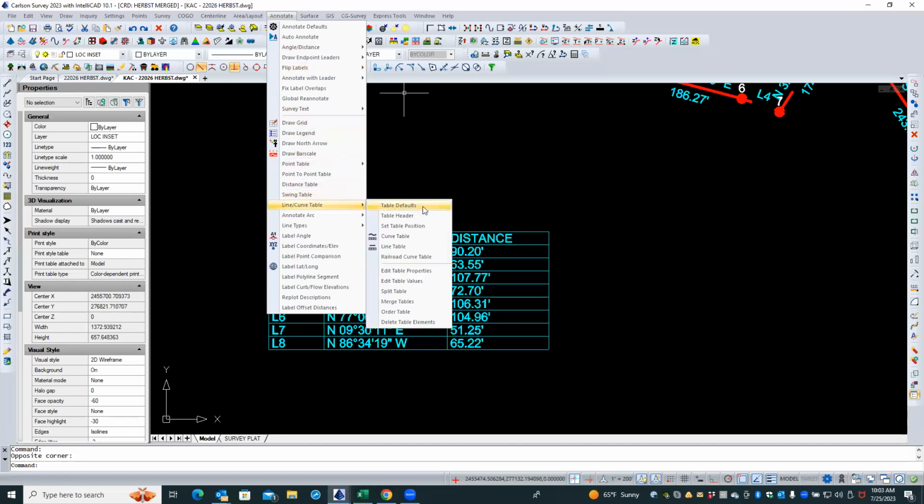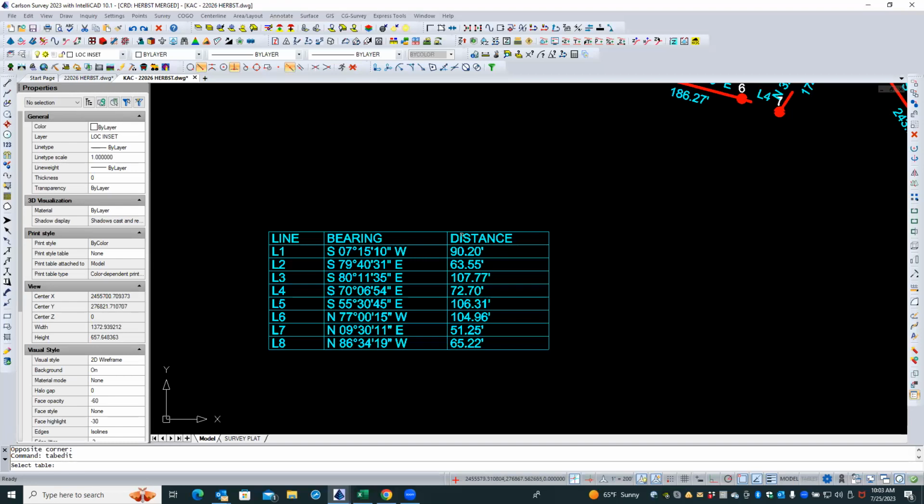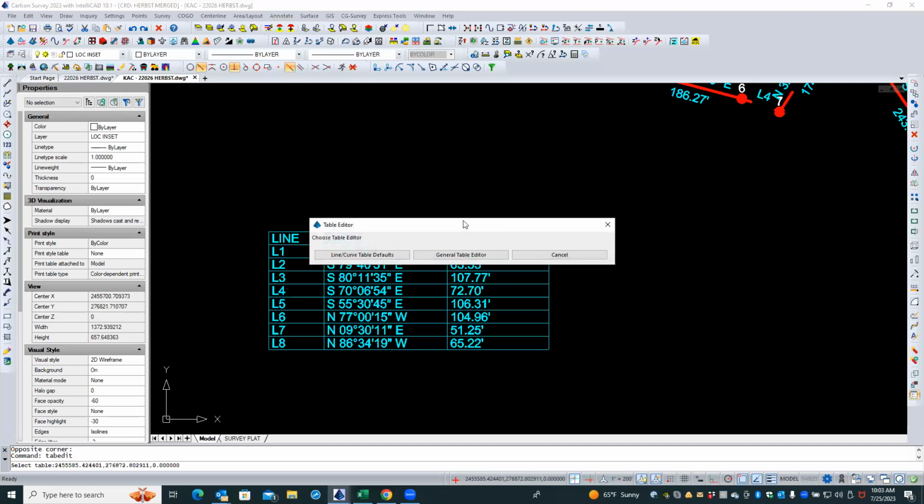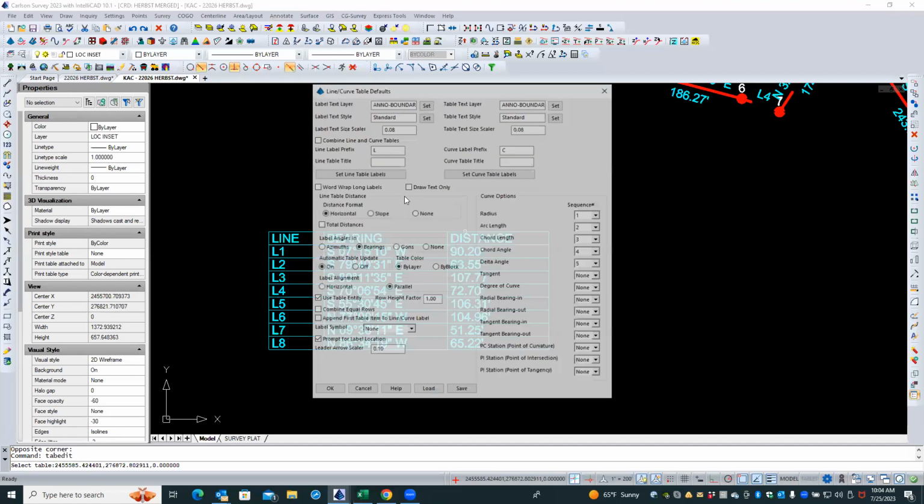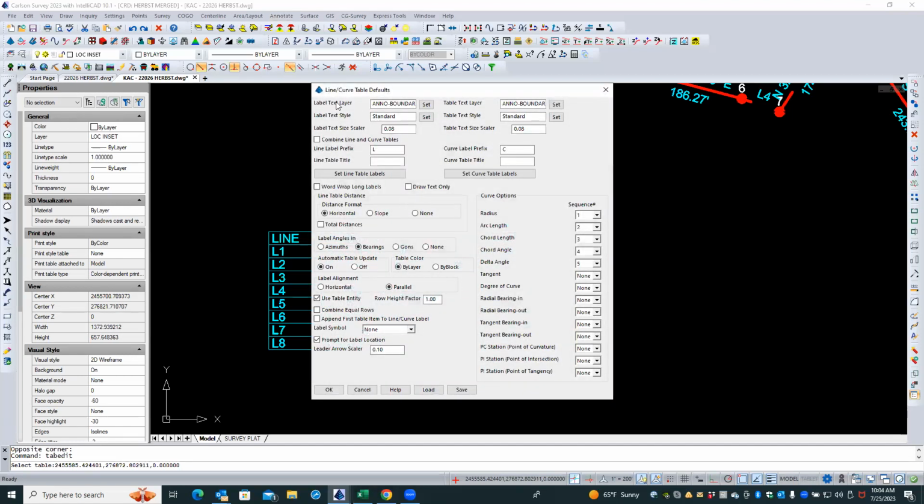Curve table. Let's see here. Edit table properties. And if we change that to line and curve defaults, general table editors. I don't know if it will work in here. Let's see.